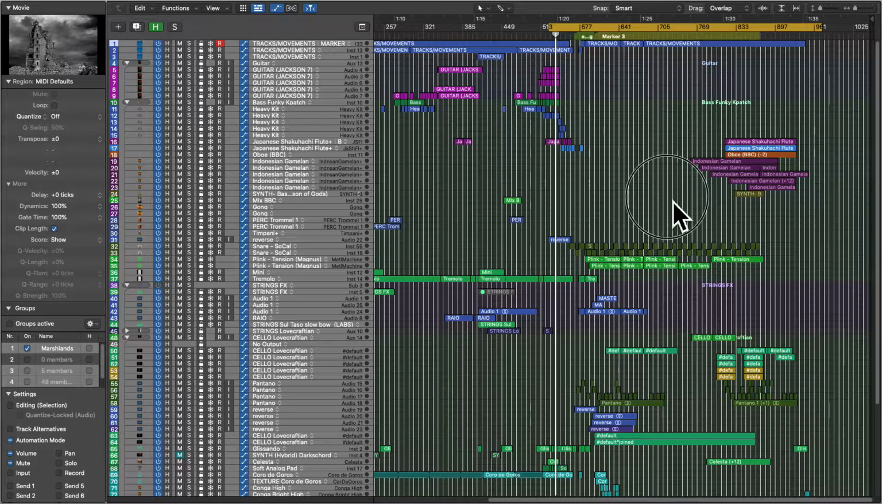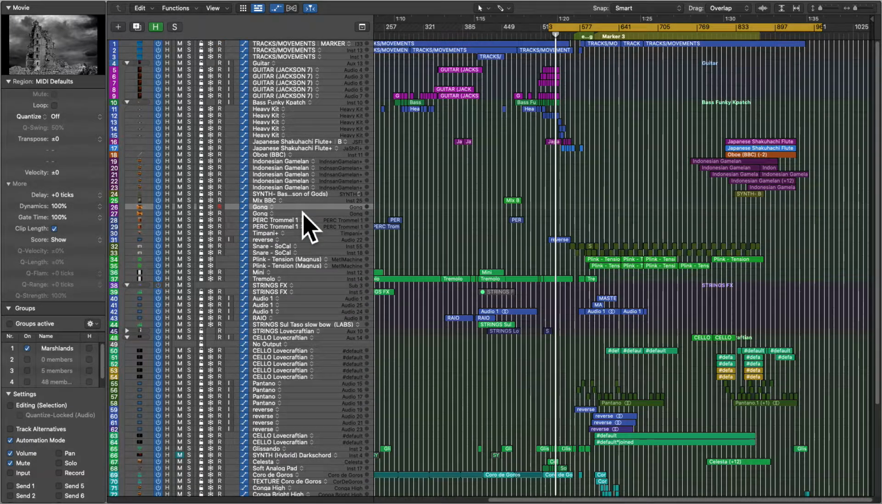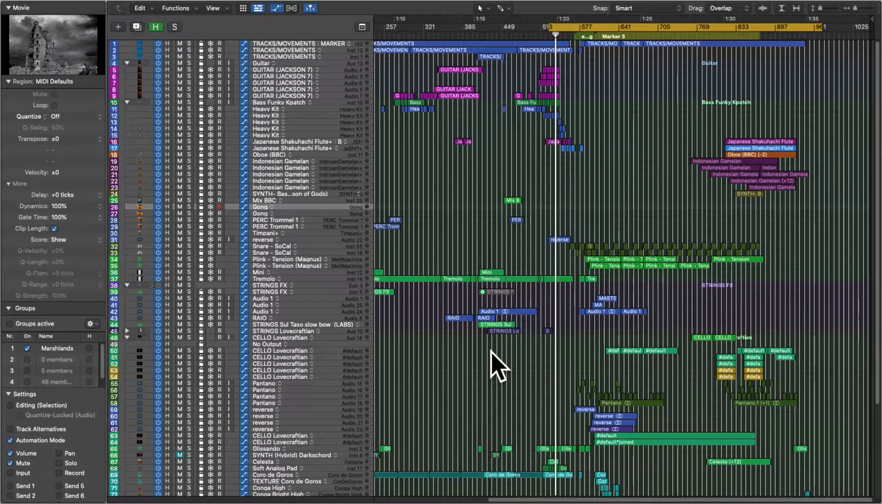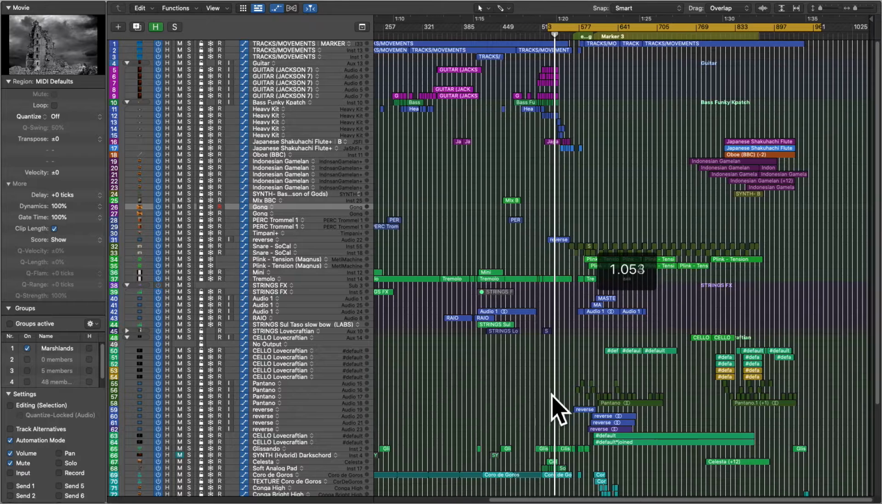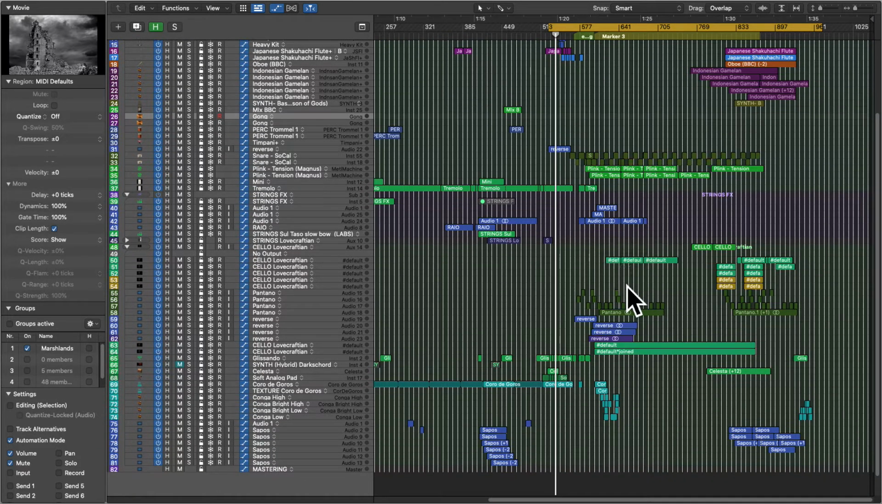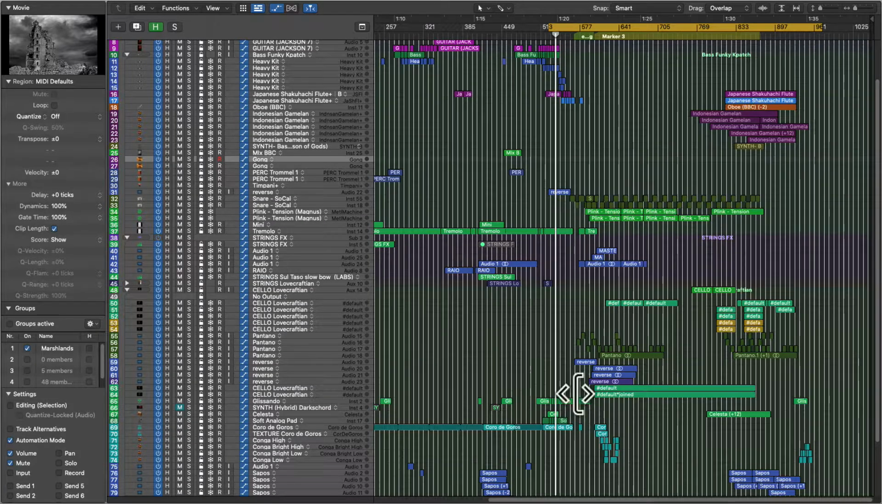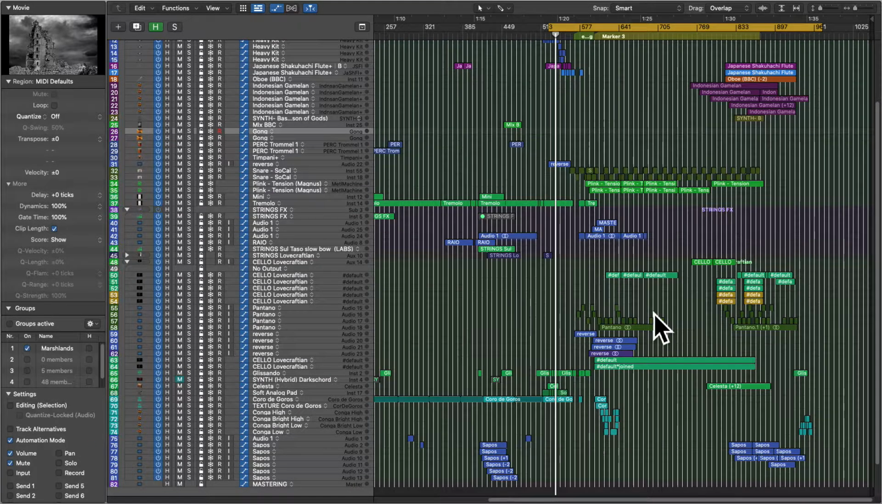So people, this is a situation where I am showing you a project where I am working, and the idea is to give a tip regarding the visualization that you have of your tracks on Logic Pro.